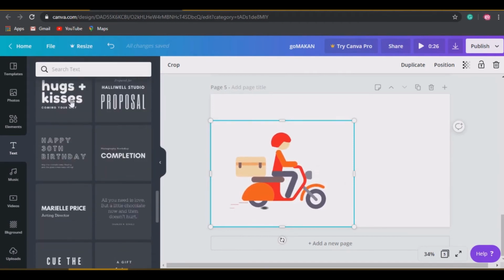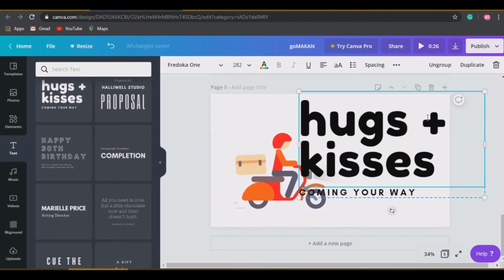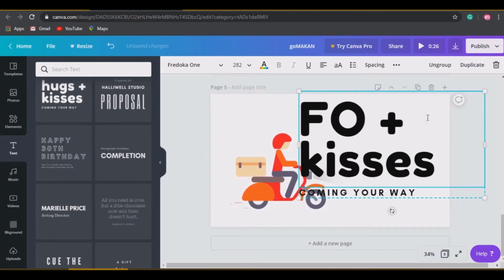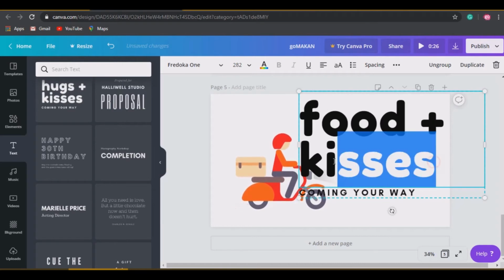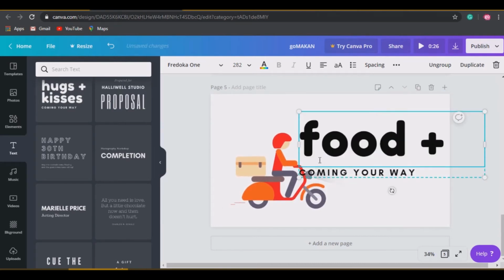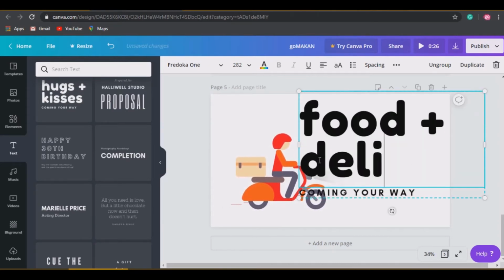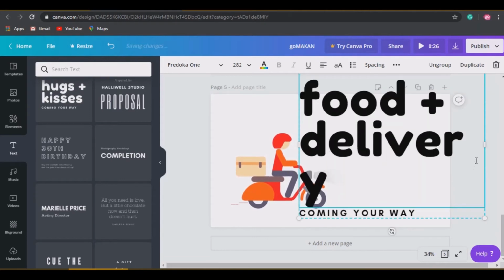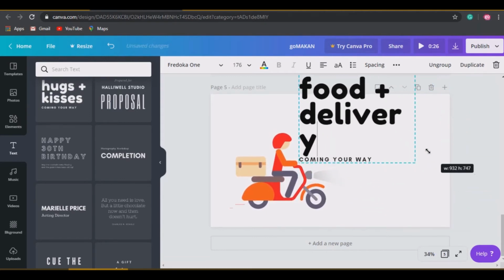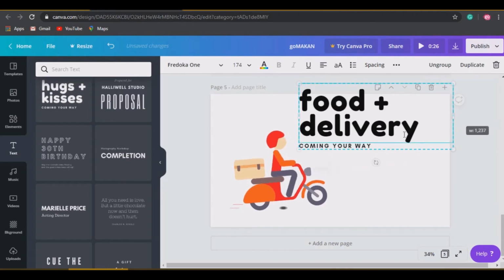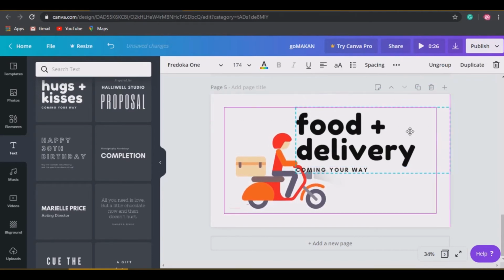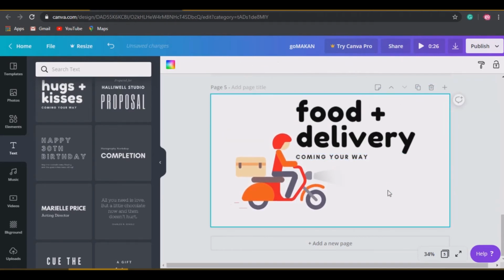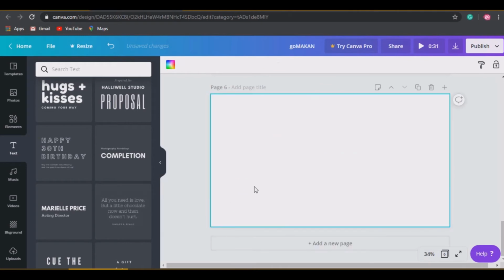and we can add the text. So we change the hub to food plus delivery, and the text is too big, so we can resize it. And we can add a new page.